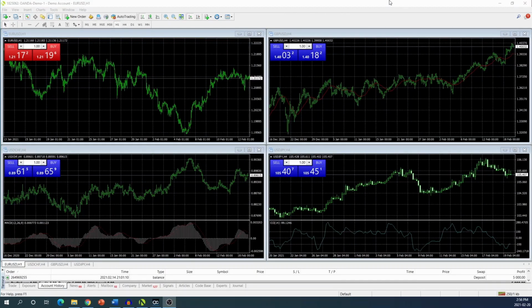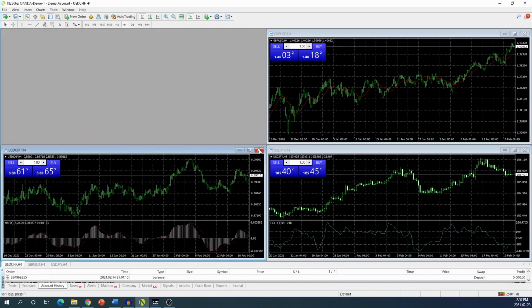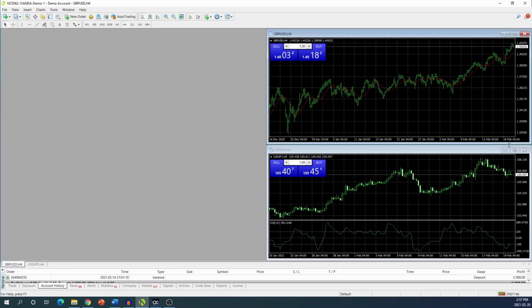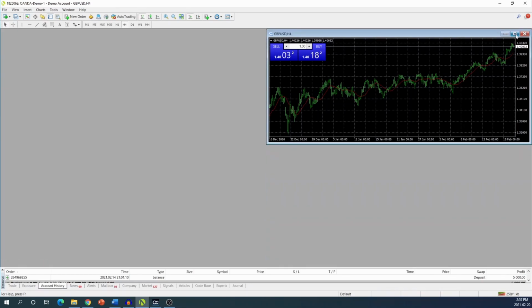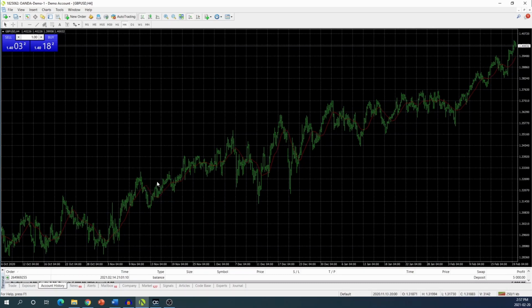Okay, let's take a look at the utmost important thing that we have to worry about inside MT4. So we're looking at the charts here. Just going to keep one of them open and close all these. I'm going to close Euro US. I'm going to close this one and I'm going to close this one. Just have this open. And we're going to set it up to our liking here.